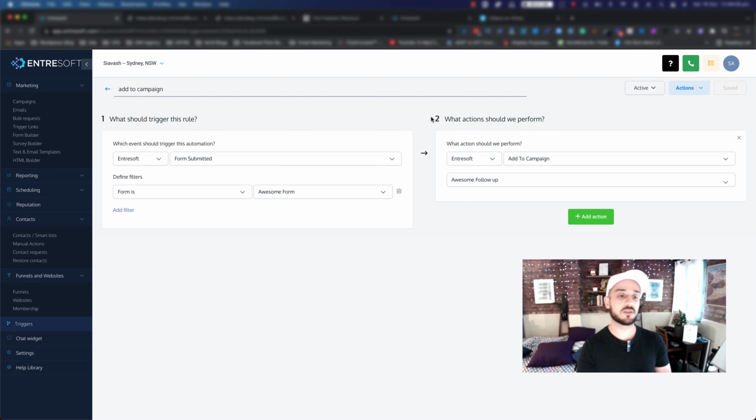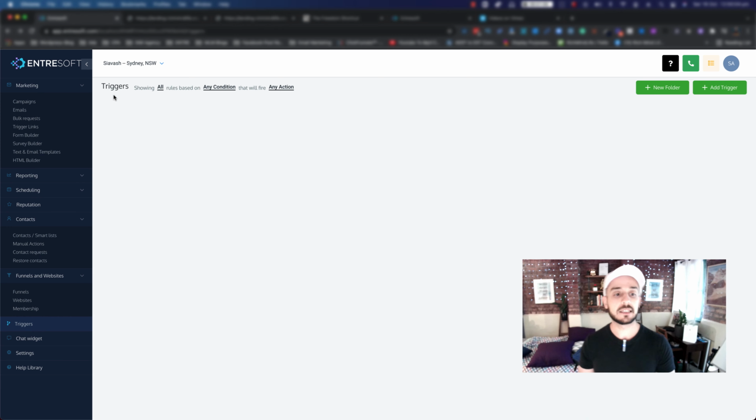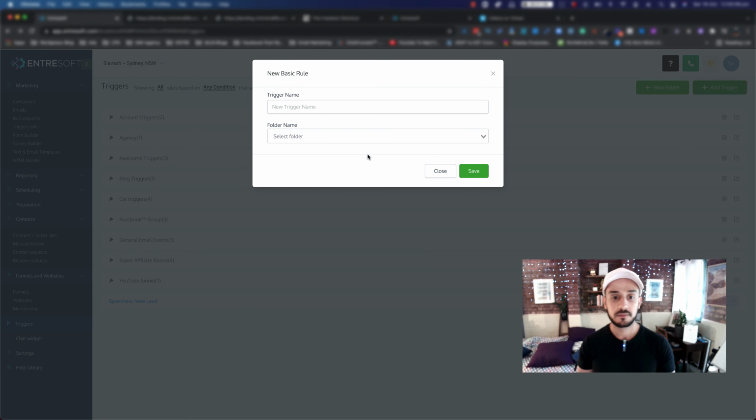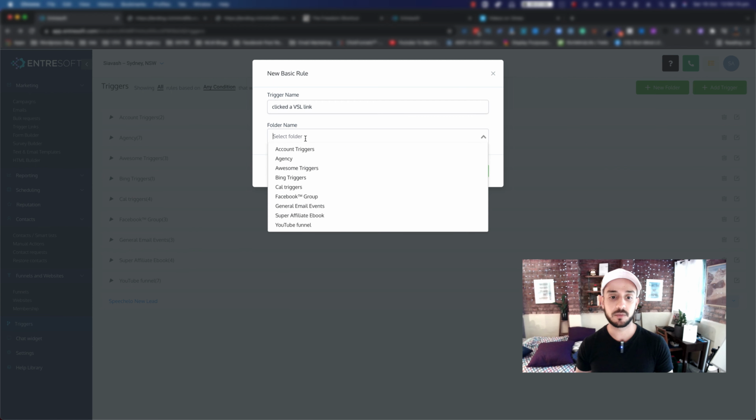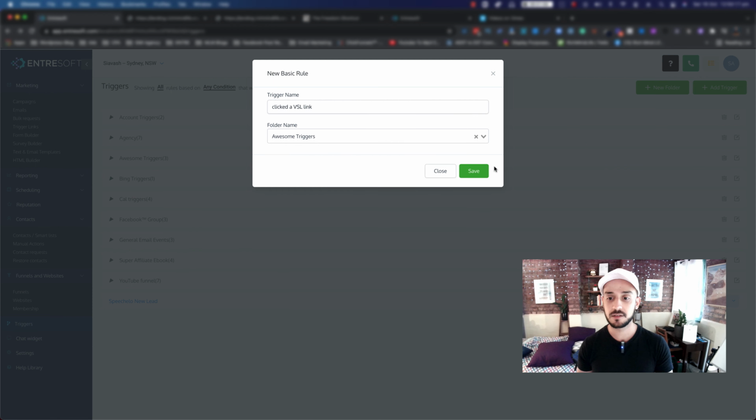Now, the next one that I want to show you is how the trigger links work. Remember the trigger links that I talked about at the beginning of this video? How is that going to work? That is going to be the next one. So let's go ahead and create another trigger. I want to call it clicked a link, for example, a specific link like your VSL link. And again, we put it inside the awesome triggers.